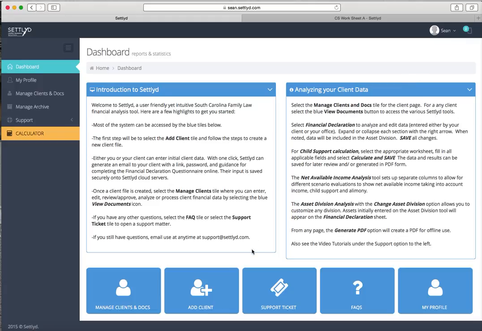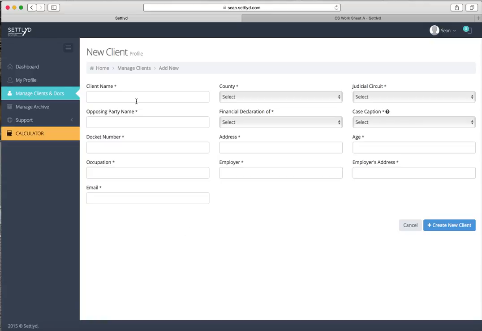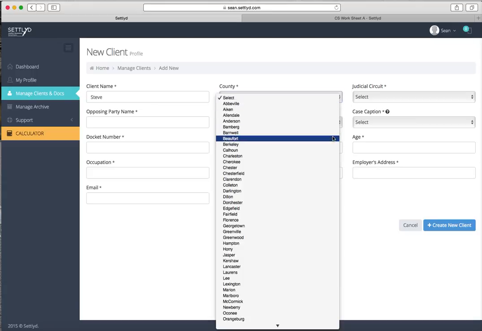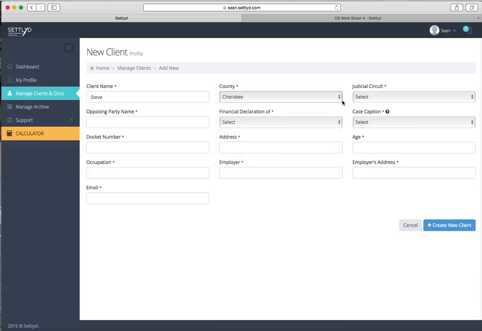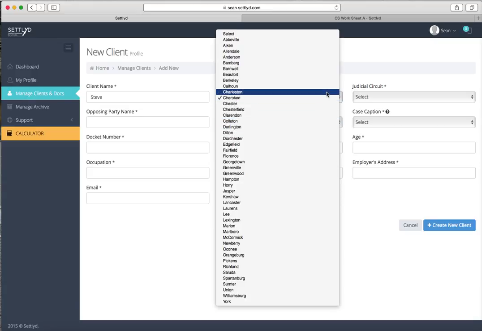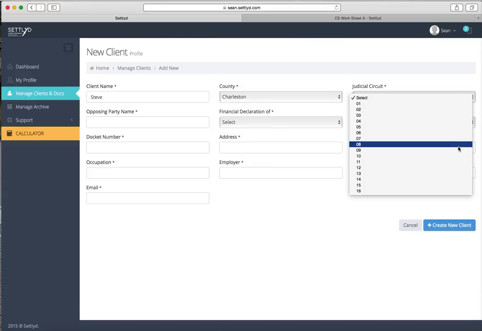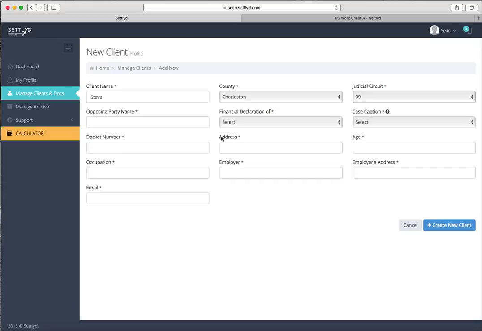So now to set up a new client, we're going to go to the Add Client tile. We're going to press that, and it's going to take us to a page where we will add the particular information for our client. This is going to be the information that we need for when it comes time to have a financial declaration generated. For instance, we're going to need to know the county, the judicial circuit, and the opposing party's name. Yes, we misspelled wife. As for our client, he's going to be the plaintiff.